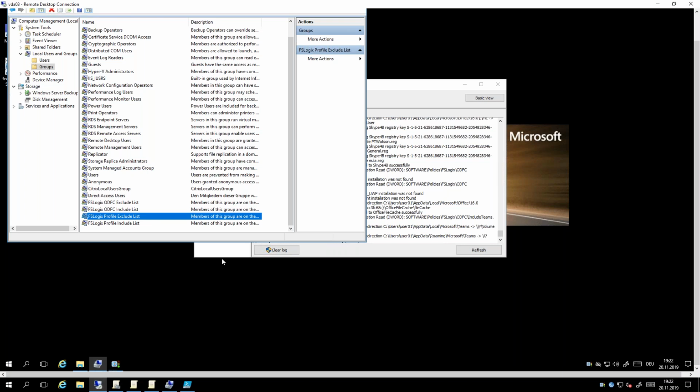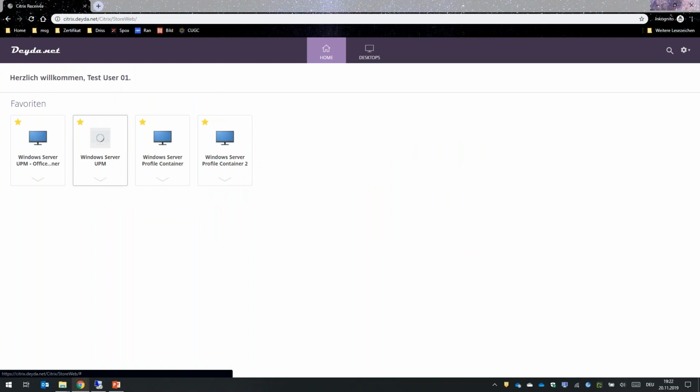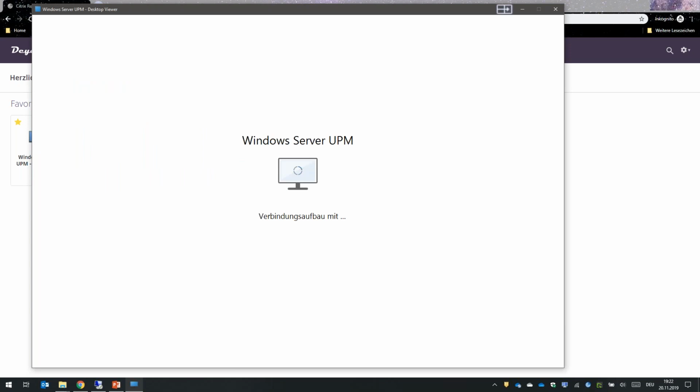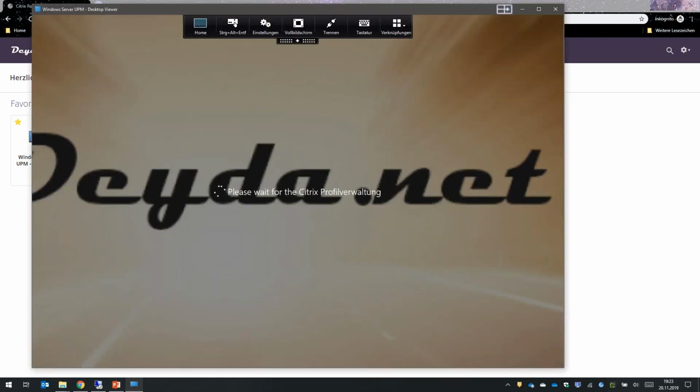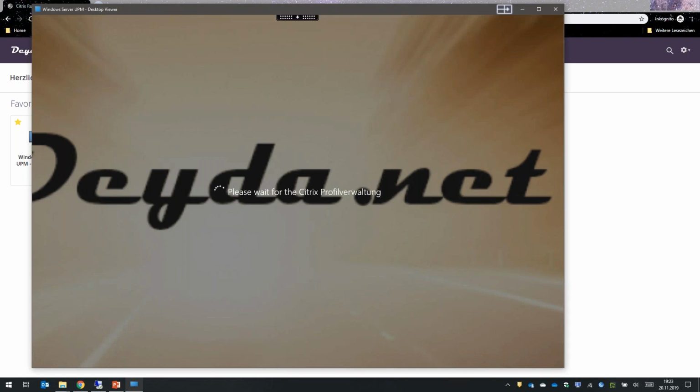So let's start the first desktop. The UPM desktop. The first thing you notice is the very long login time. Of course, they have a large profile which stores both the OneDrive data and the Teams data. We are talking about 500 MB of data here. And the Azure problem.